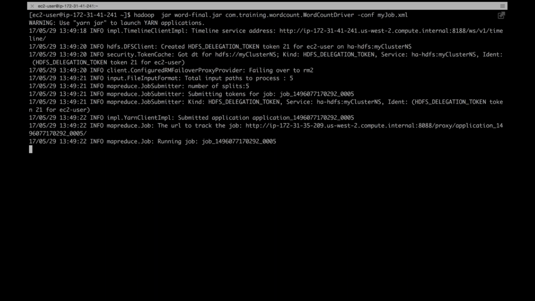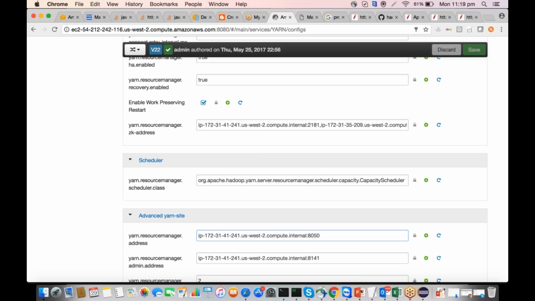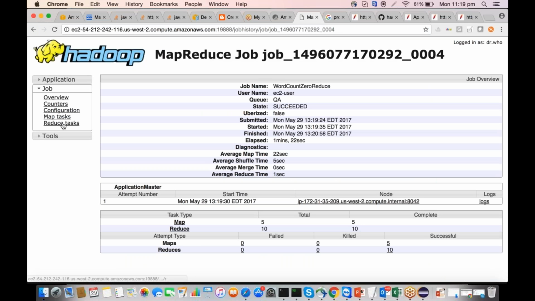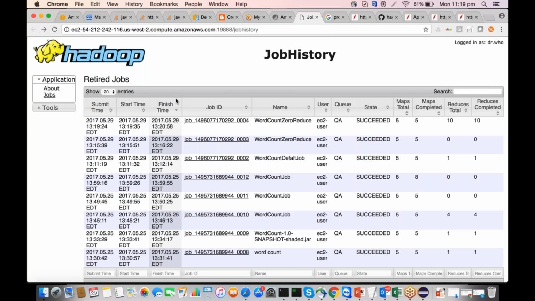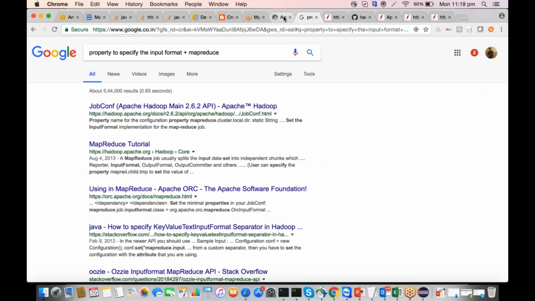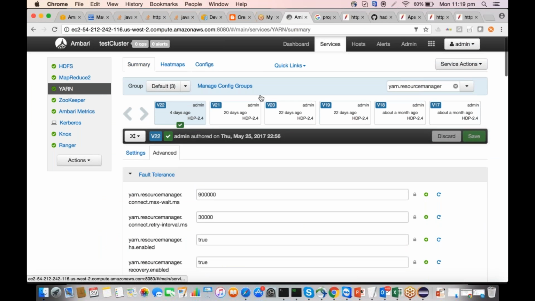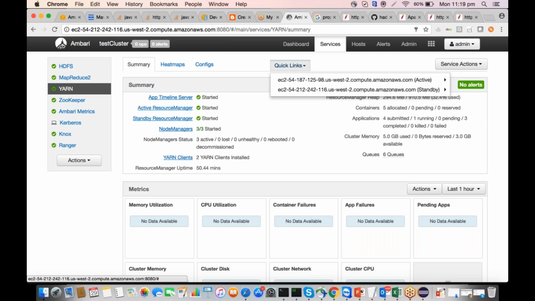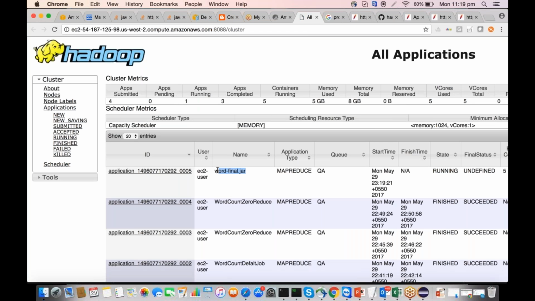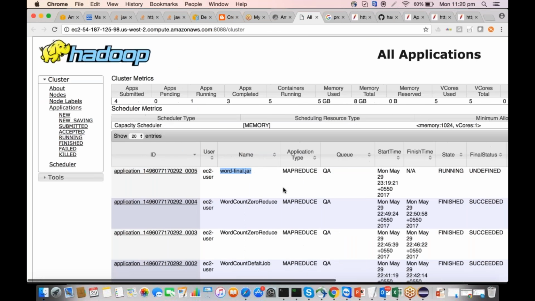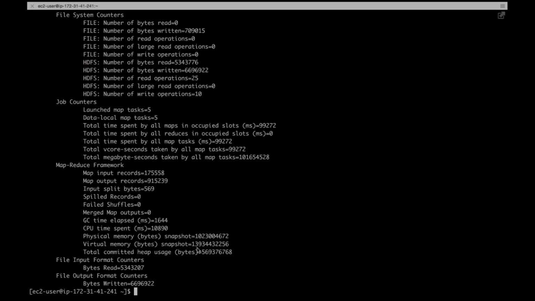Did we give the job name? If you have not given the job name, then you will see that it will use the jar name, the name of the jar. See, the jar name has come up. That means it has taken care of everything. And once it is done, okay, it is already completed.